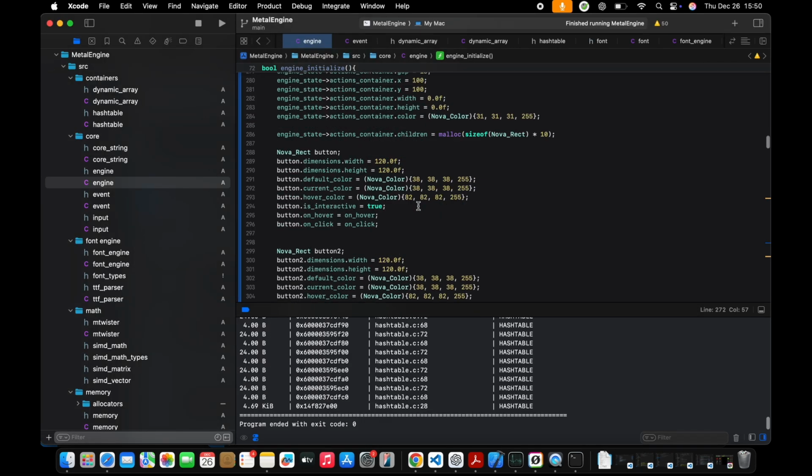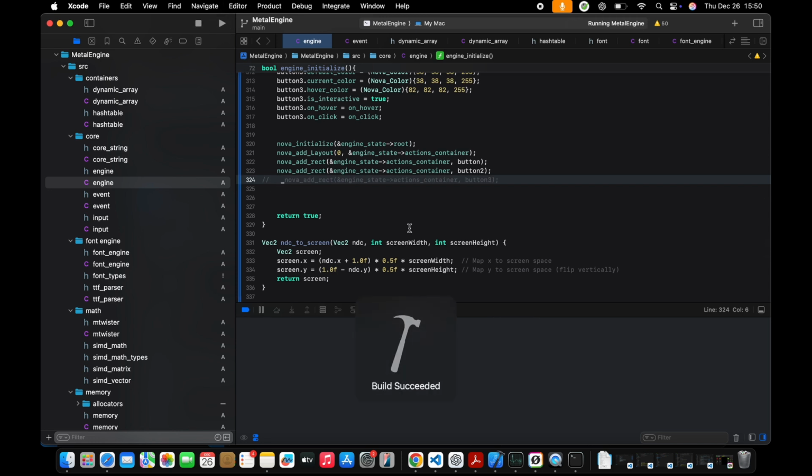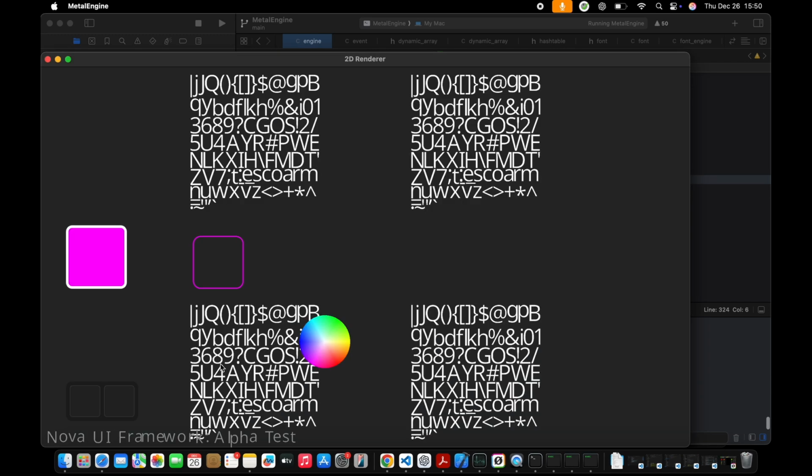If I remove one button, say by commenting out this code that adds the 3rd button, you'll notice that the container also resizes to match the width and height based on the elements that are inside. So that's my UI system right there. It's pretty simple, pretty rudimentary. It's really inspired by CSS and how CSS works.